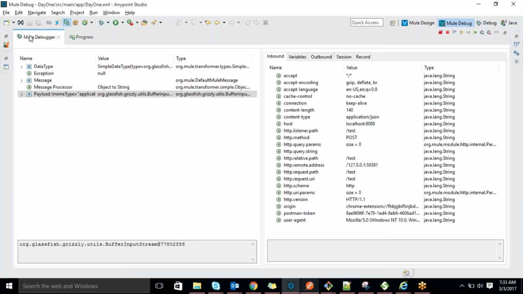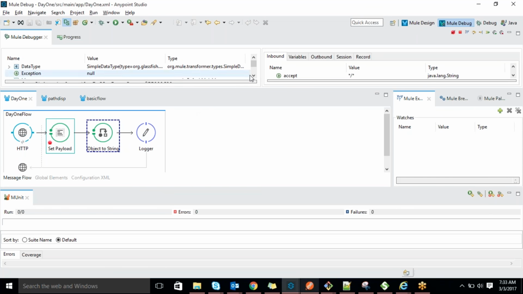Now see this, after payload also it is still in the form of an object stream, buffer input stream only. Why did this happen, you got it, right? Previously in the MEL evaluate expression, I converted whatever we are getting there, so it was displaying in the normal format. Now see this, it is still a Java object. So we can convert it using the Object to String transformer. Then we'll get the normal string format. Here is the string format.